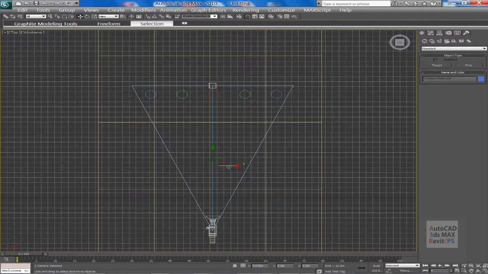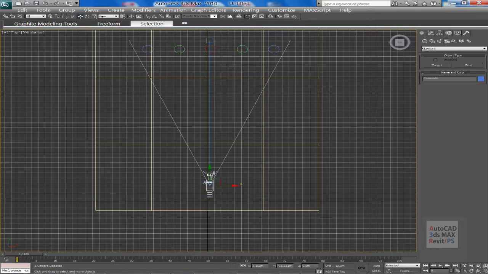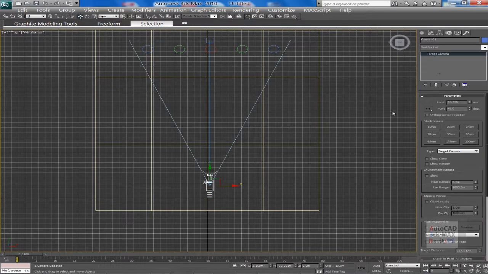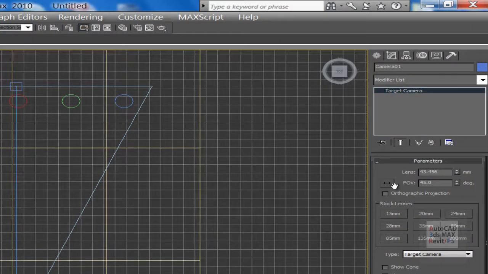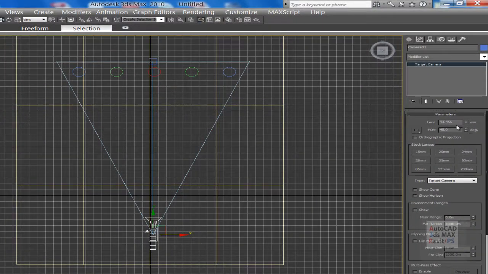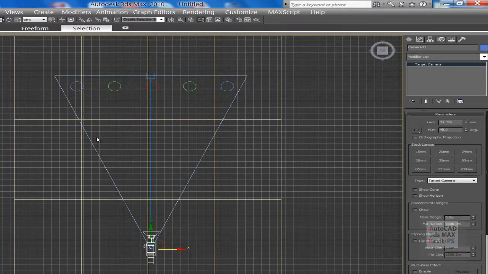When you select that line, you can see that the target and the camera are both selected and you can move them. Now, when we talk about the camera, if I go to its properties, you will see it has a lens and FOV. FOV stands for field of view. At present, the field of view is 45 degrees. That means whatever is coming within the 45 degrees of FOV will be visible in the view of the camera.